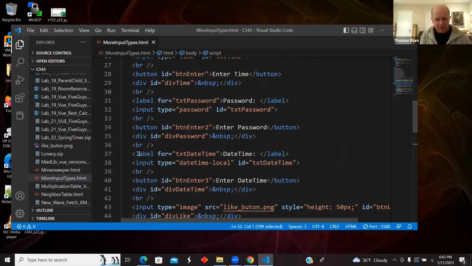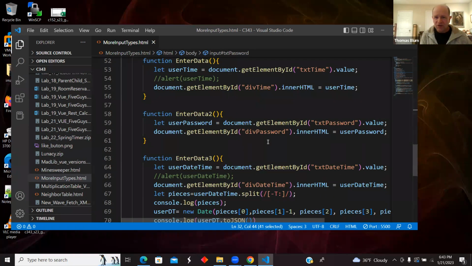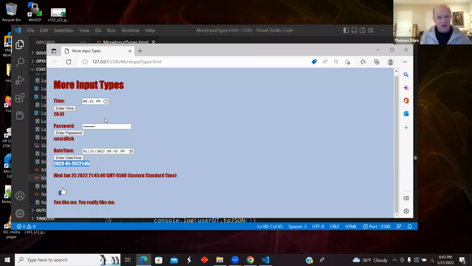Here is my input of the password type, and that was enter data 2, and I just grabbed the value and then put it on the page. So again, I was hiding what the user typed in the input, and that just came from calling it the password type. I didn't have to do anything more than that.